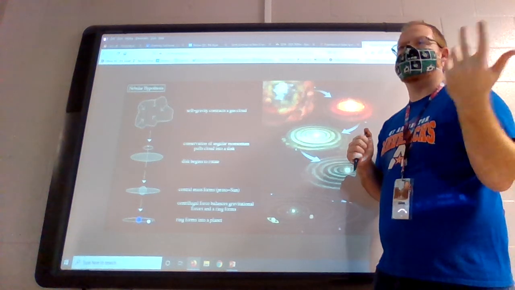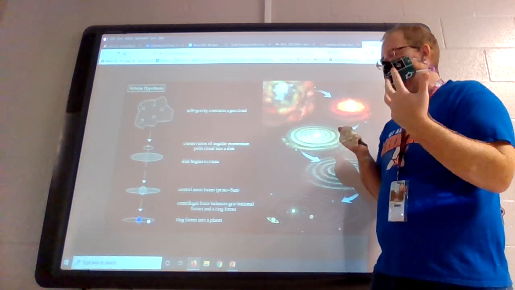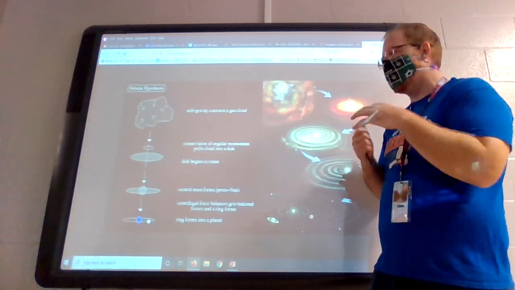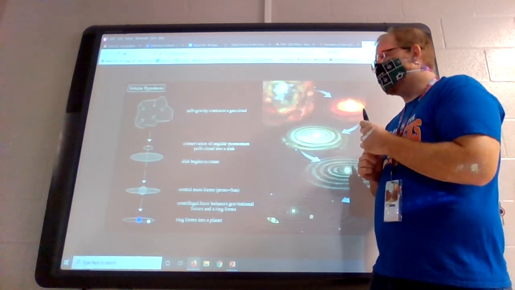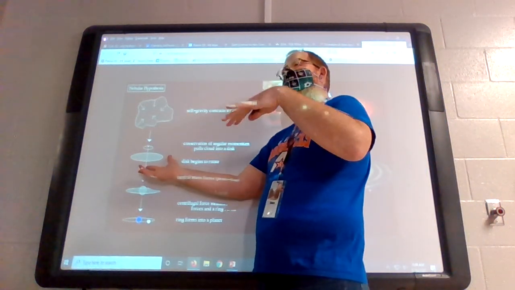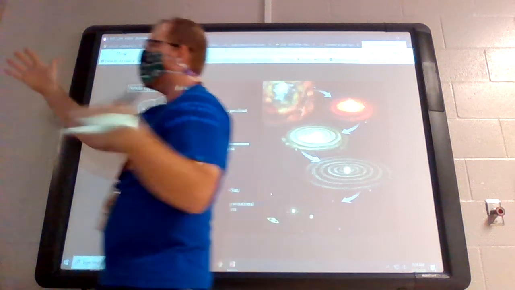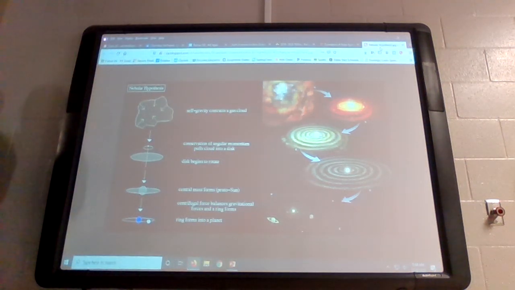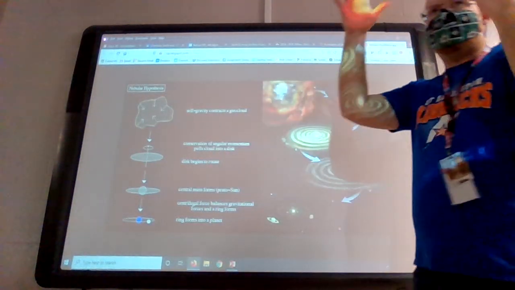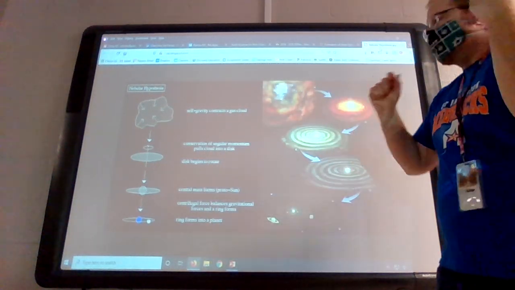I'm actually going to attempt to do that this year and see if I can find something, and I'll post it on Canvas for you if I do. But this is something that we see happen over and over and over again at all three scales, at the planetary scale, the solar system scale, and the galaxy scale. You get this flattening and you get the spinning.